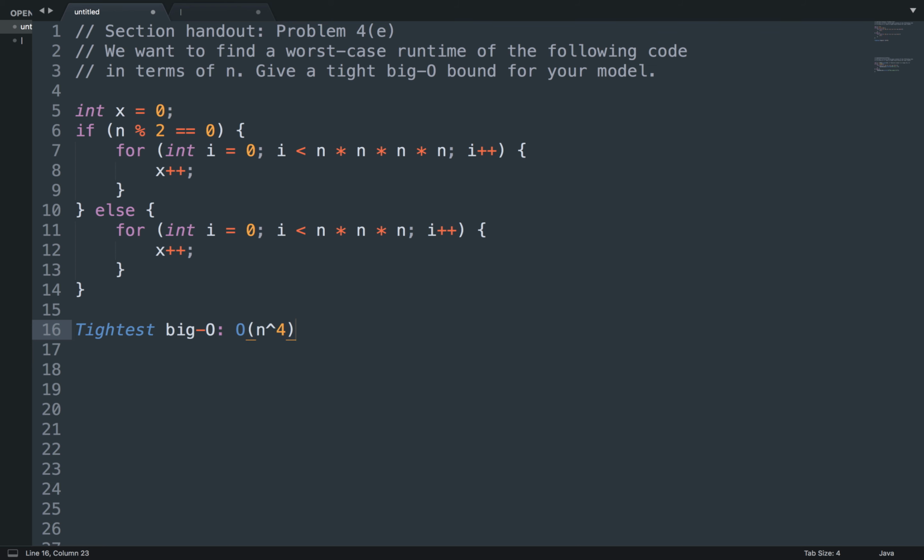Because I will have those n to the 4th. Every time n is even, I'm going to get an n to the 4th runtime, so I can't upper bound it by anything lower than that. The tightest big omega is going to be omega of n to the 3rd, actually, because I can't lower bound it by anything greater than n to the 3rd, right? Because no matter what, every single odd n is going to give me that n to the 3rd runtime.